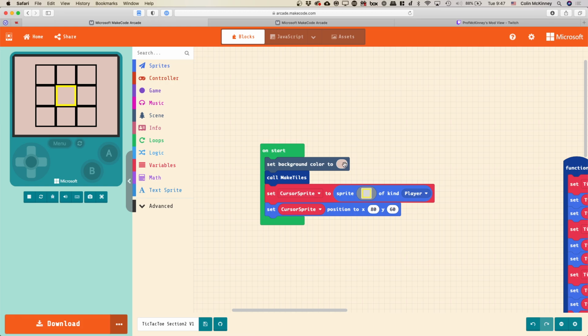I set the background color to this beigeish color. I make a cursor sprite of kind player, that's this little gold thing, and set its position to 80, 60, which is the middle of the screen. So it starts like this. That's basically all that I've done in advance. I deleted everything we did in the last class so that we do it from scratch.